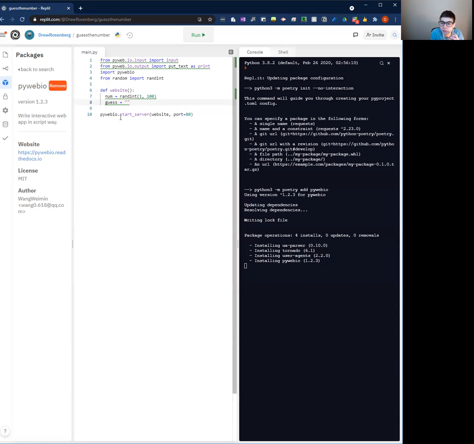And this will be what you guess each time. And so we can start with maybe a print statement, say guess the number, and then we can maybe add another print statement. The number is between 1 and 100. Perfect.